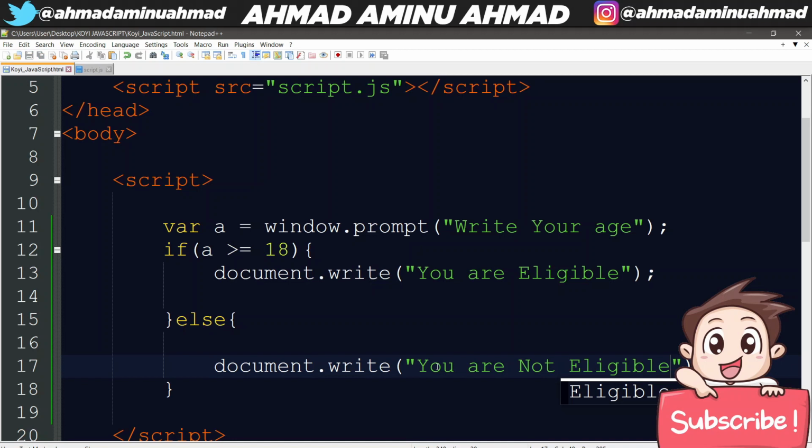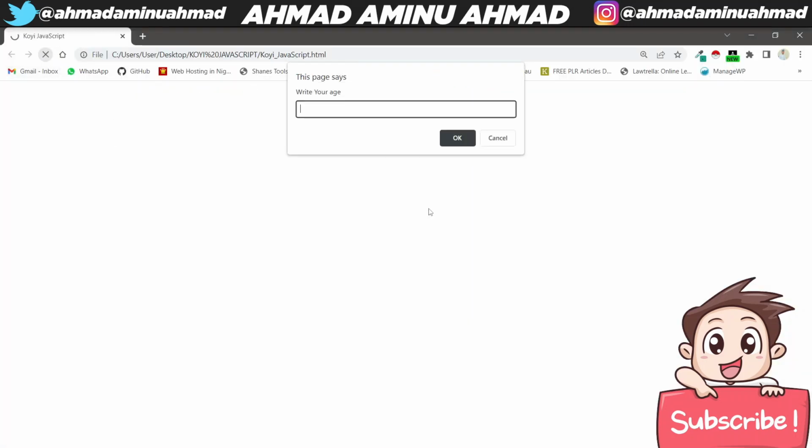So like this, if your age is equal to or greater than 18, it will return you are eligible. But once your age is not greater than or equal to 18, it's going to say you are not eligible. So let's just check this and see if it works.